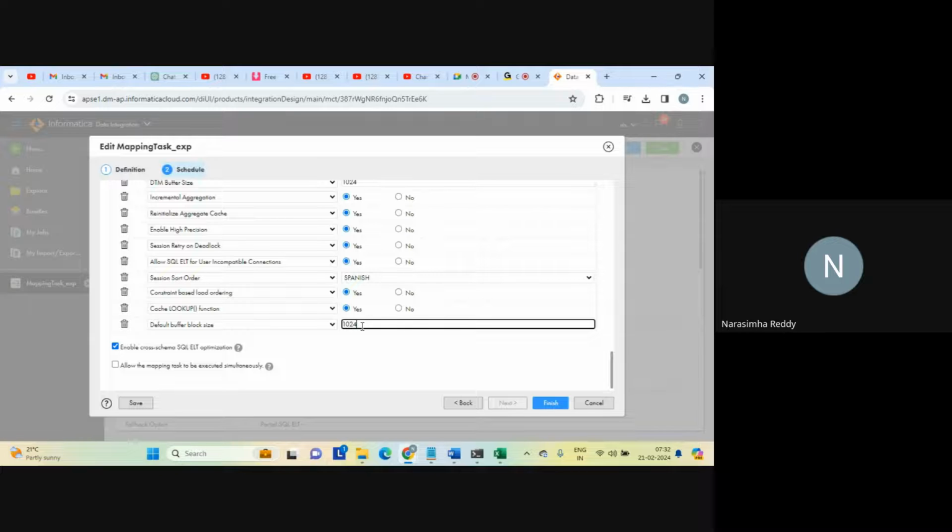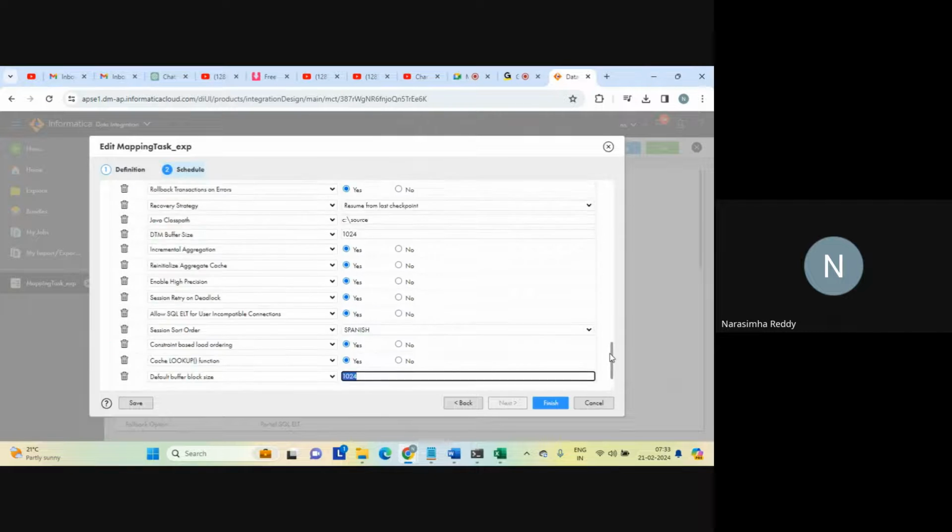Here also DTM buffer size, block size, and databases, right? These three things will go hand in hand. So make sure that block size, buffer size, and DB blocks are all in line, so that all of them work in a similar phase with respect to execution of rows or data.